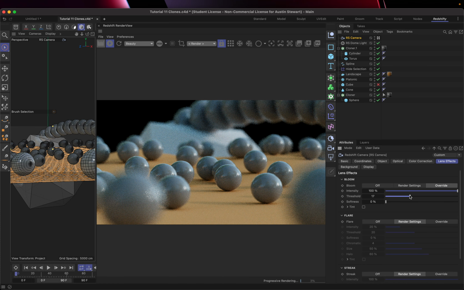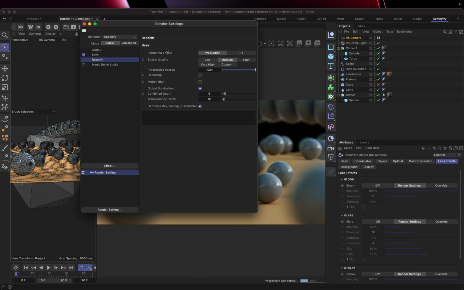I had bloom working earlier. I don't know why it's mad at me now. But it is not... And maybe my render settings are set. I guess I can go ahead and turn this on in my render settings if I want. But yeah, so there's settings here. Let's see if I can figure out why this isn't working. Let's go to my render settings.